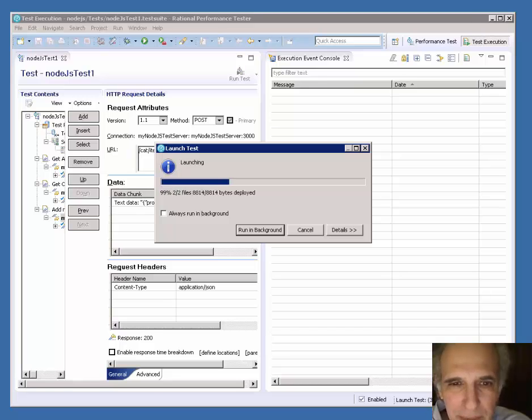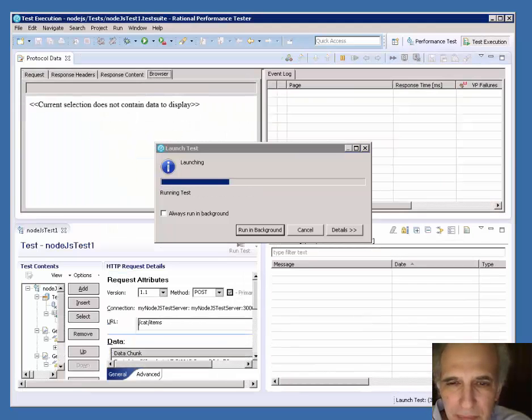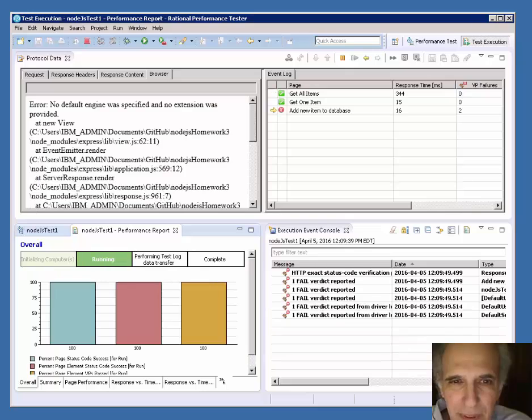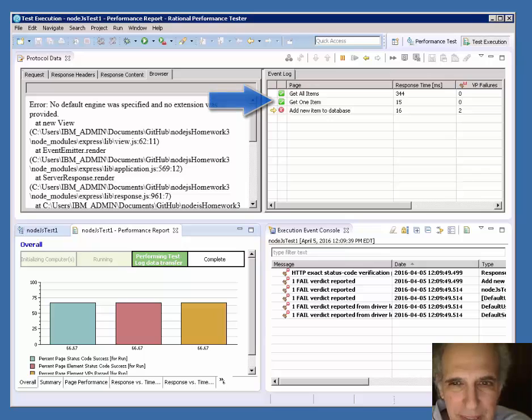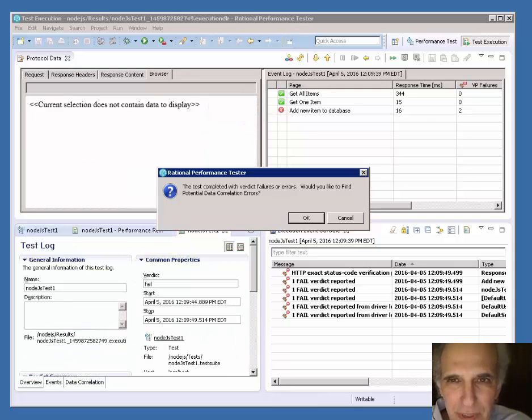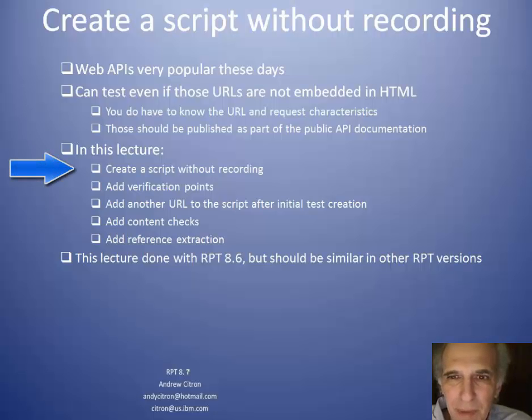So now the test is running. And you'll see the data as it runs. You'll see the requests as they come. And there was the get all items, and it's green, and the get one item is green. And the add new item to the database failed. That's why that's red. And it really did fail because the code on my test server is not all working yet. So there you go. I implemented a test based on the curl test that I already had and ran it.